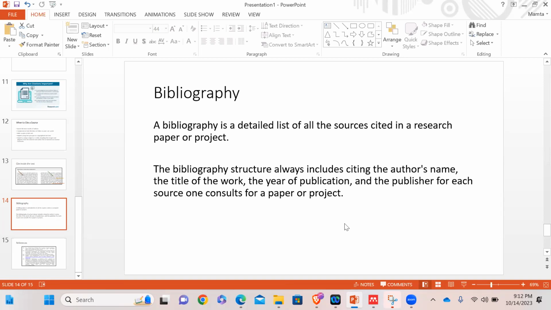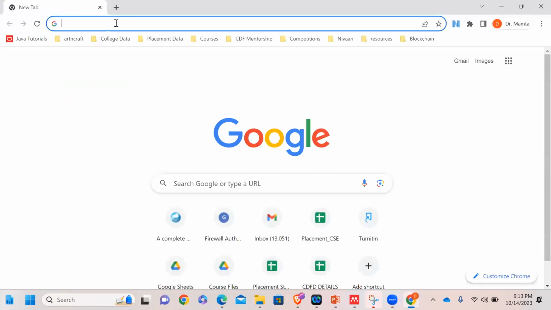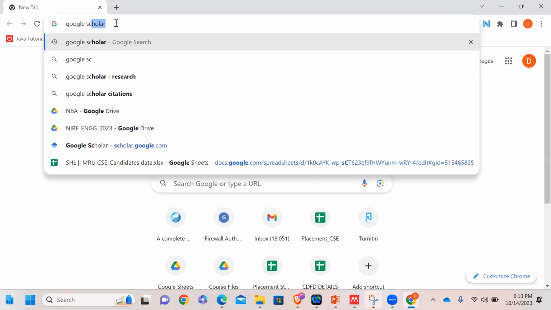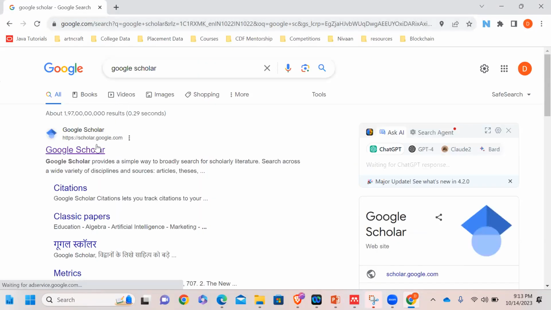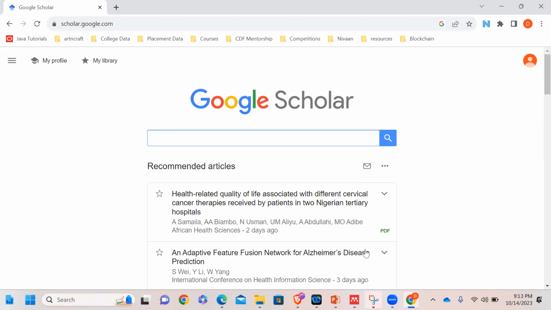Okay, now I will take you towards Mendeley, and I will let you know how we can use it. Before that, let me go to Google Scholar. I'm opening it. You just need to type Google Scholar, and it will link you to the Google Scholar page.